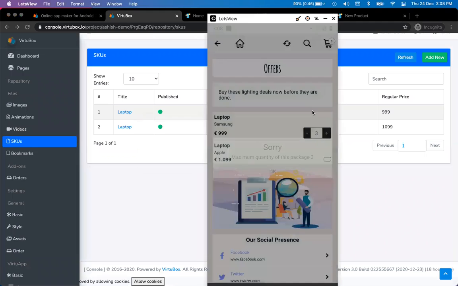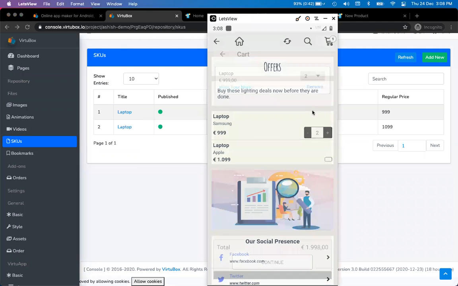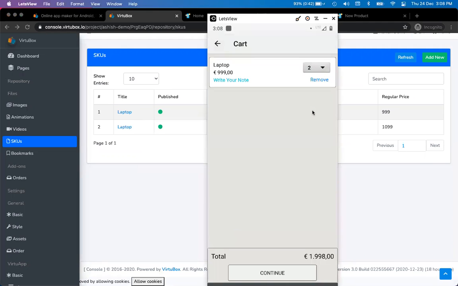Okay, I can make it 2 or any other number. I just go to this page, which is cart. I see there's an item added here. That's like 9.99 euro. Remember, I changed the currency on the dashboard and it's reflected on the app as well.